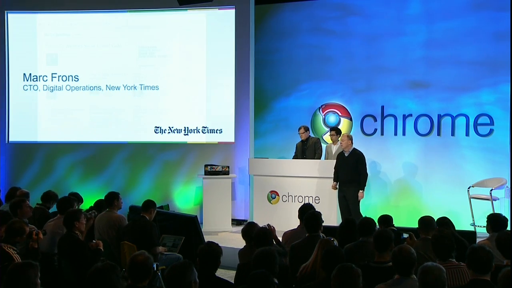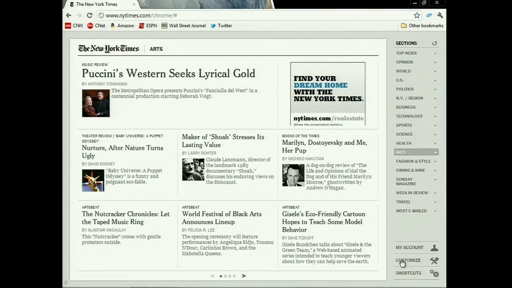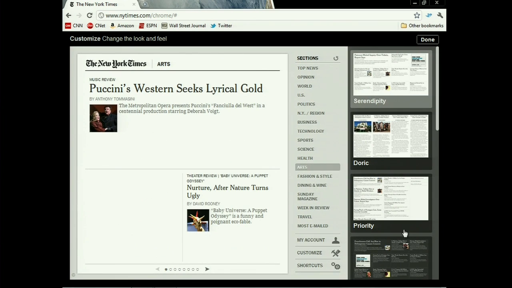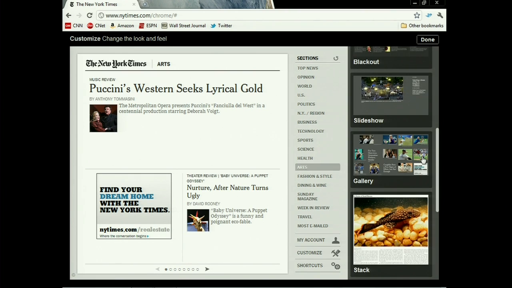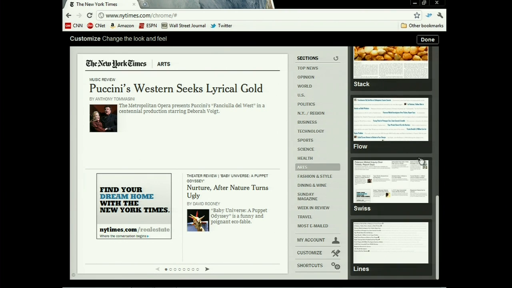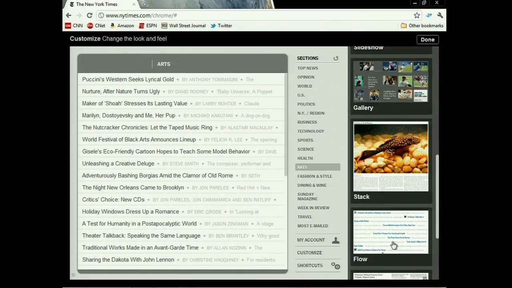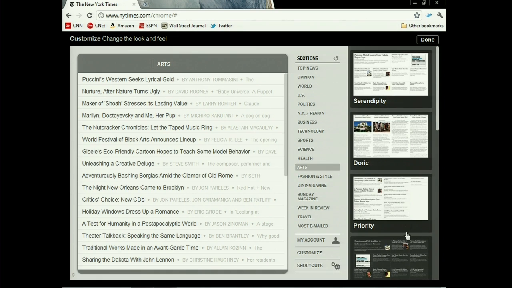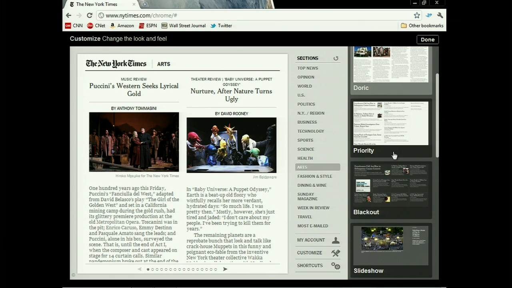Let's take a look. With NY Times for Chrome, you can browse the web your way. The app comes with 10 customized skins that let you scan headlines in everything from the most graphical to the most basic. Here's a quick sampling. With the email-like lines view, you can browse headlines in no time. The text-rich Doric skin comes close to mimicking the look and feel of a print newspaper.